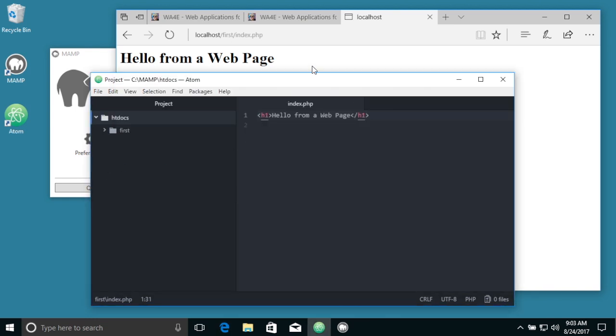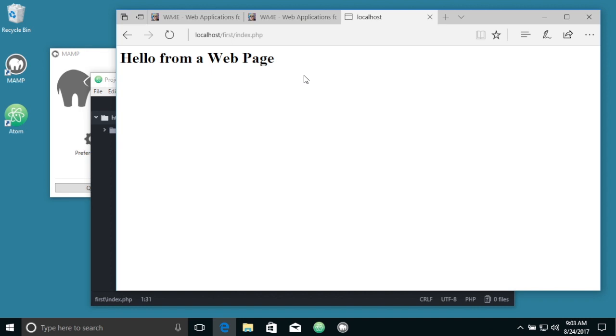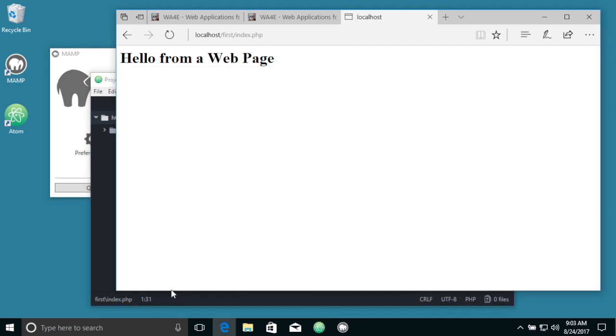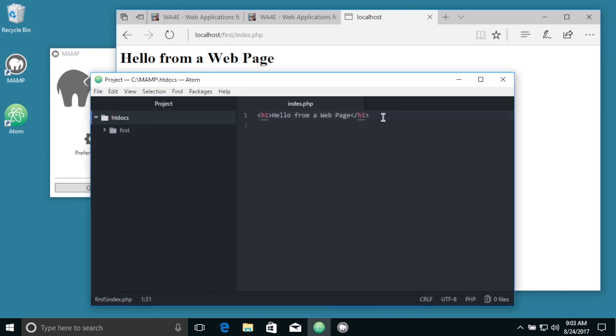And so this is just an HTML page. We've seen it. You know, we can view source. This HTML page came from PHP. Now, so far we haven't actually run any code in this PHP. So let's go ahead and write some code, and show you how PHP can run code.